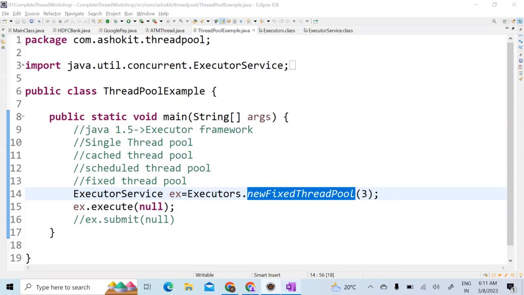Sir, before that, we are going to have thread group also, no? One ThreadGroup class. Yeah, we will see that later. Okay.